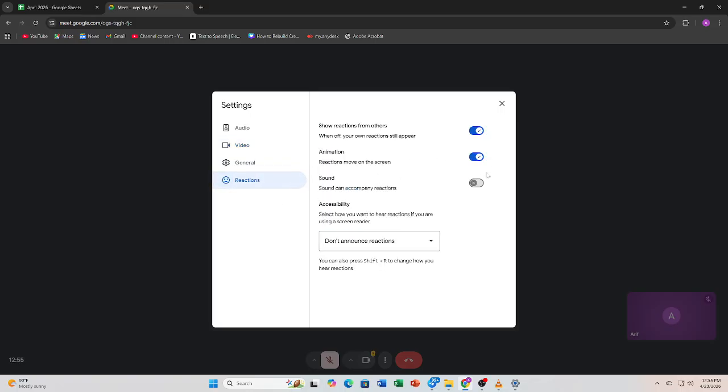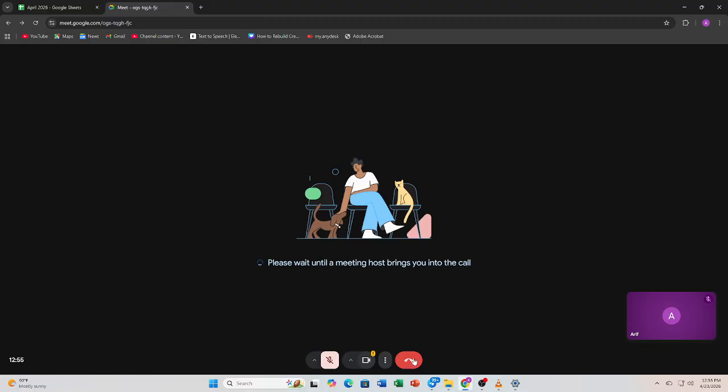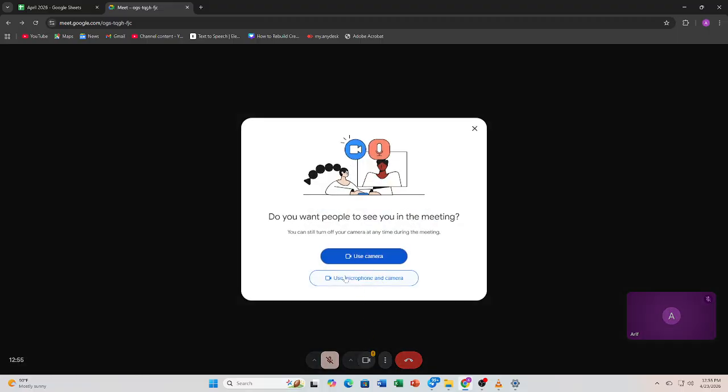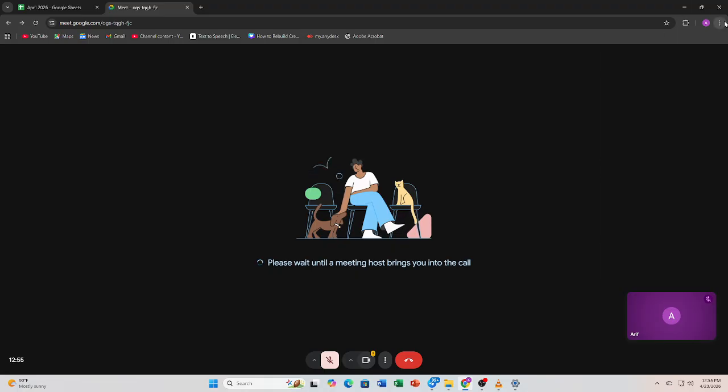Now, leave the meeting and rejoin. This helps fix temporary glitches in Google Meet. After that, close apps like Zoom, Discord, or any screen recording software. These can block screen sharing access.